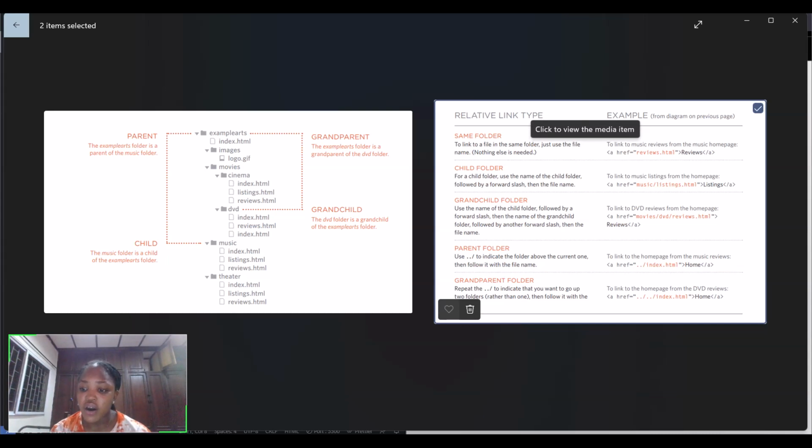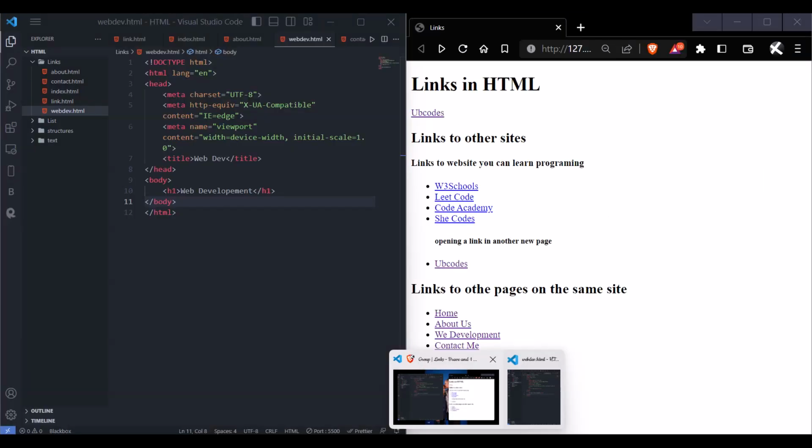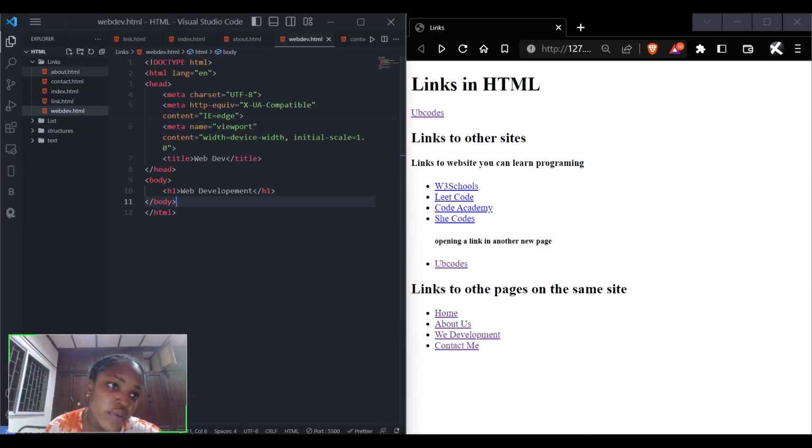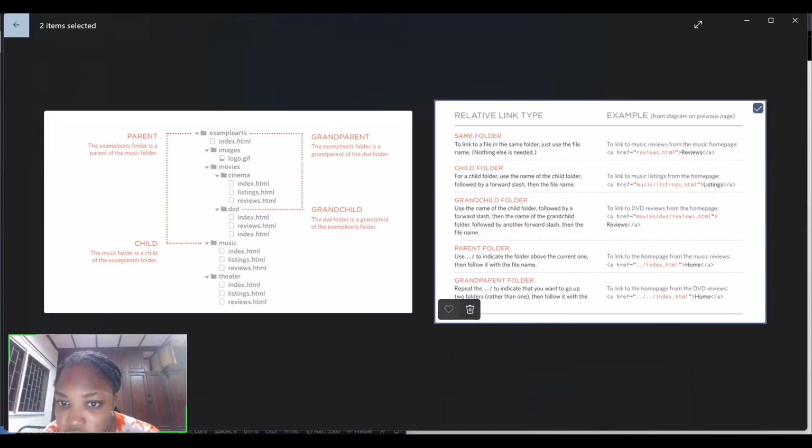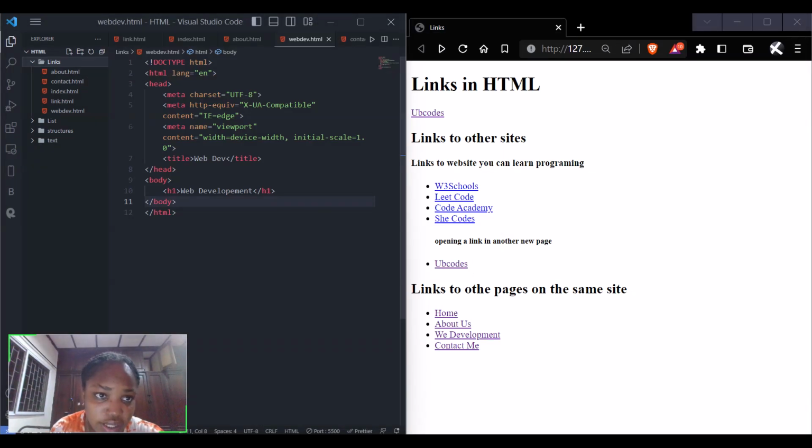All right. So taking a look here, we'll see how we can link a file to the same folder. So we're linking a file to the same folder, like what we did in our code. We see that all these things here were in the same folder. All right. Then if we're linking to a child folder, use a forward slash.